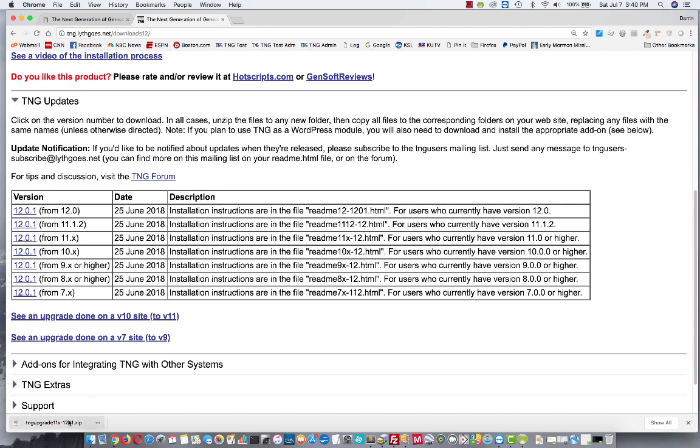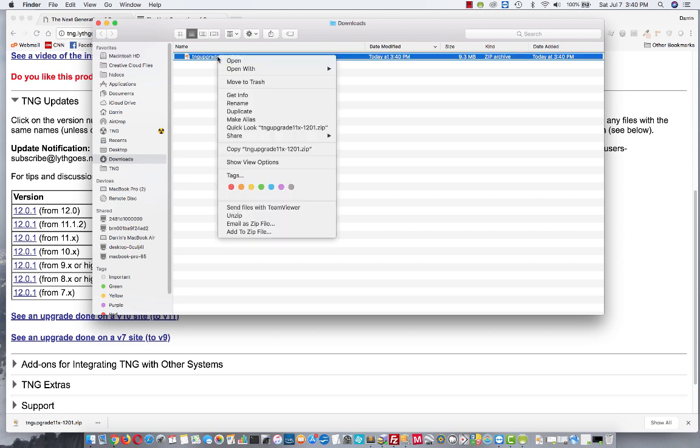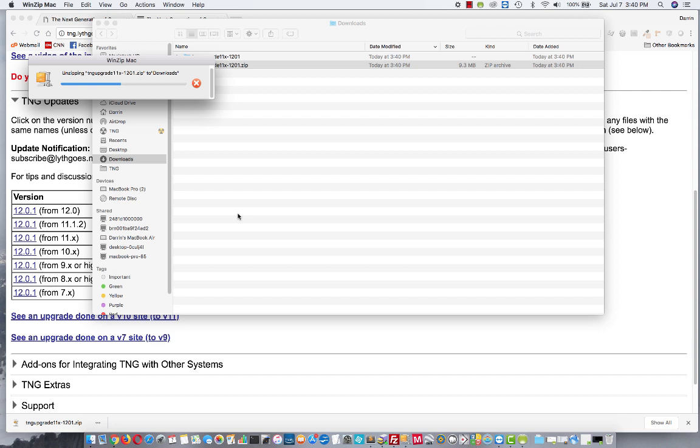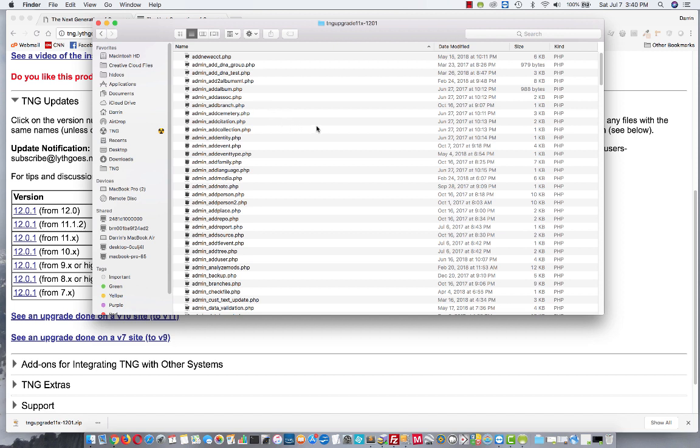Okay, now that the file is done downloading, let's right click and bring it up in the folder where it's located. Here's my zip file, and for me I can just right click and unzip. That has created a folder here with all the files and folders that are relevant to the upgrade. Not all the files that are in the full version will be here. These are just things that have changed.